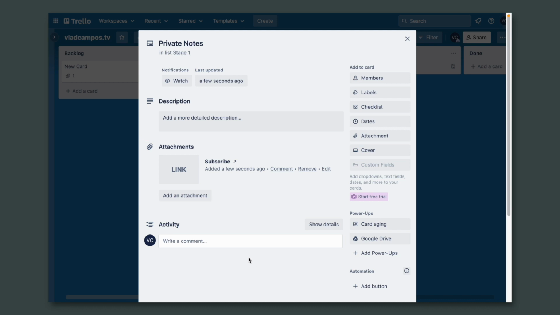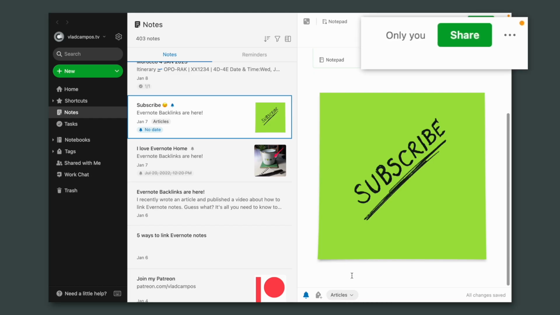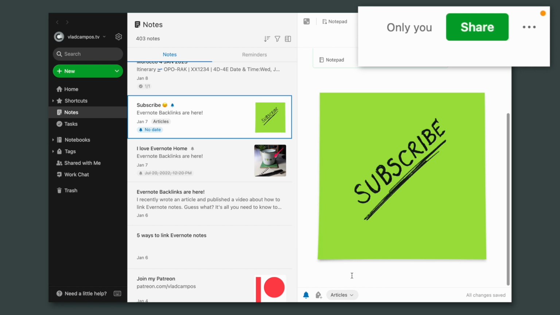Now you'll notice something different. When we click here, we are opening the app. We're not opening a web page. And as you can see, the note is not shared anymore.